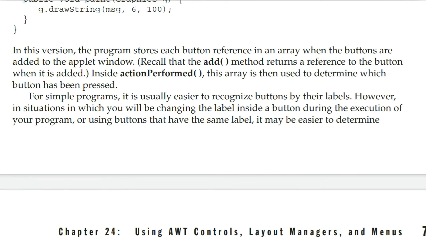In this version, the program stores each button reference in an array when the buttons are added to the applet window. Recall that the add method returns a reference to the button when it is added. Inside the actionPerformed method, this array is then used to determine which button has been pressed. For sample programs, it is usually easier to recognize buttons by their labels.